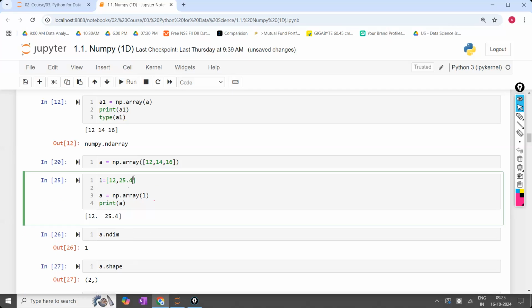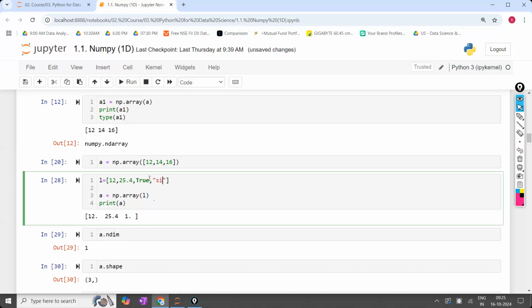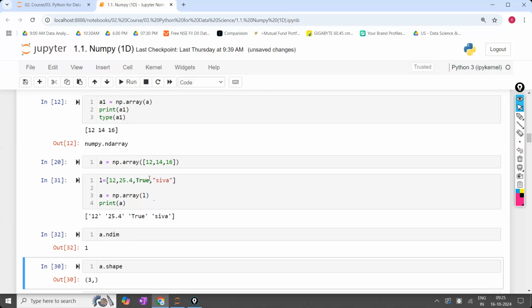Next, if I add one more, that is True. Now, in this, what are you going to get? 3 comma. So now I'm adding one more called Siva. Now, could you check what output you are going to get? 4 comma, the number of items.